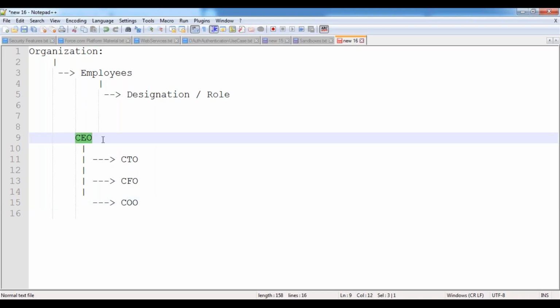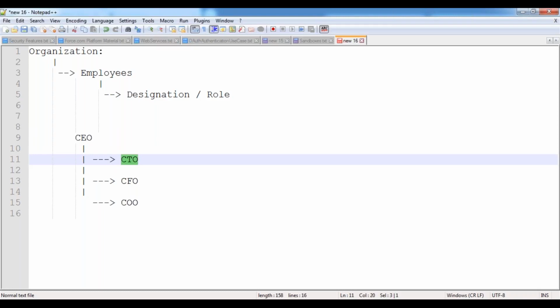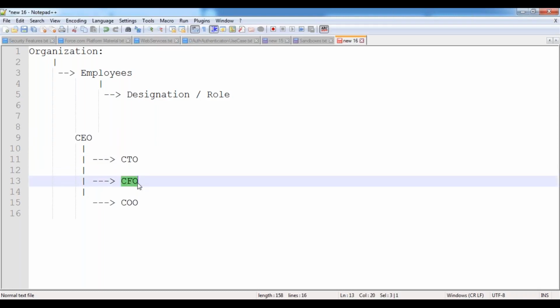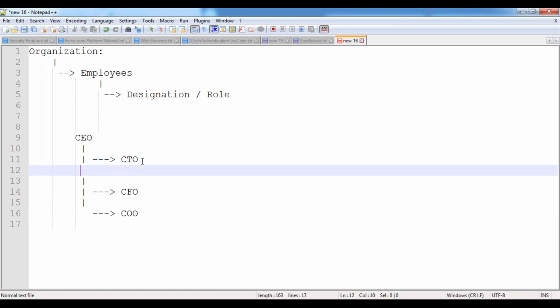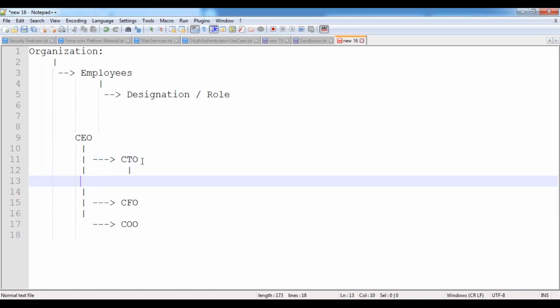CEO will be the top level person, who is the founder of the company or founder of this organization. He is the top level person in the organization. So below the CEO, they will have CTO, Chief Technology Officer, then Chief Financial Officer, Chief Operating Officer. And below the CTO, they will have some more employees also.